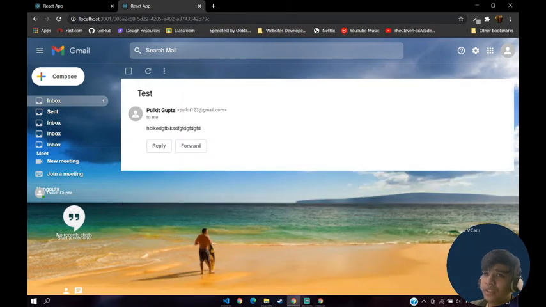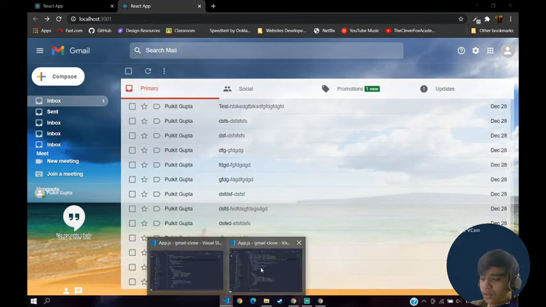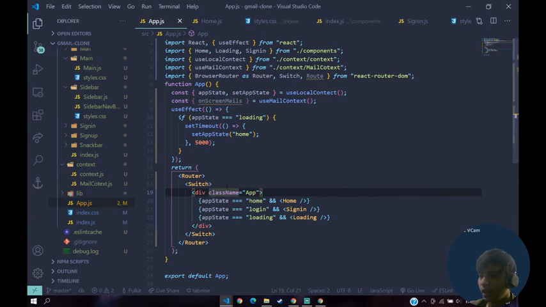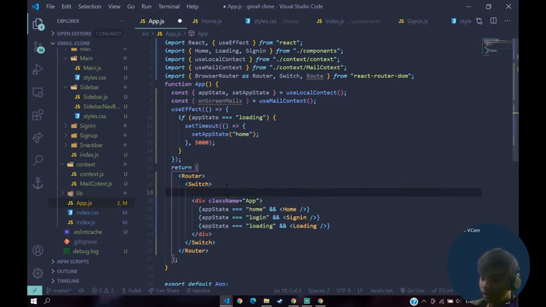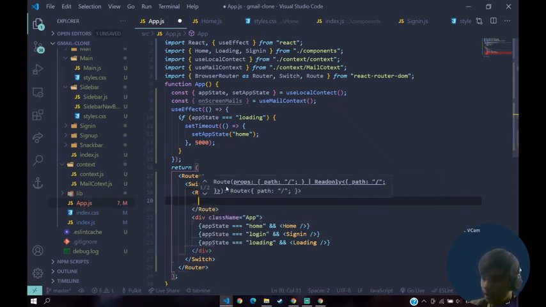But if I click on this, so this is the ID basically of this mail. The mails are going to be rendered based on the ID, right? So if I do this, I get to see this mail, right? To do that, what we are going to do, first of all, as we know, the path is going to be slash. So here we're going to say route path equals slash, and wrap it inside of this.